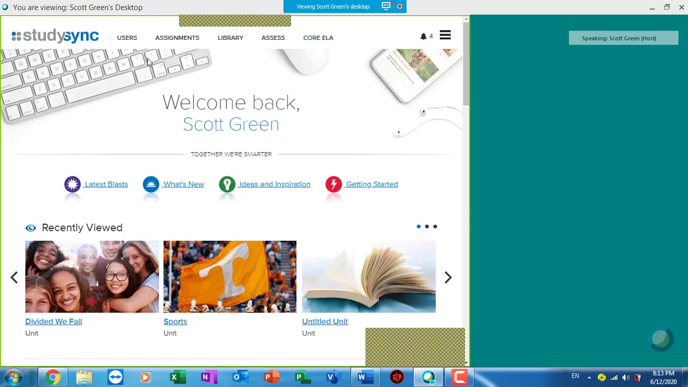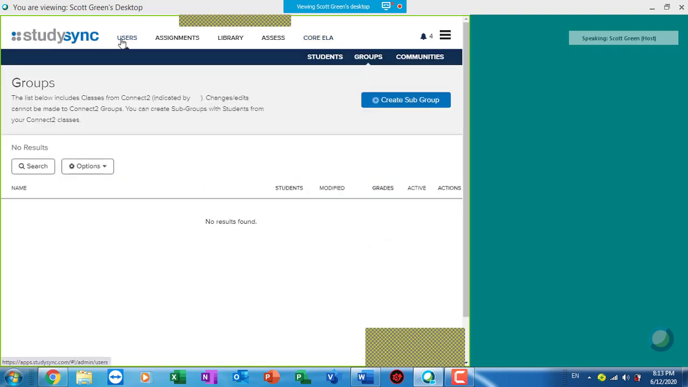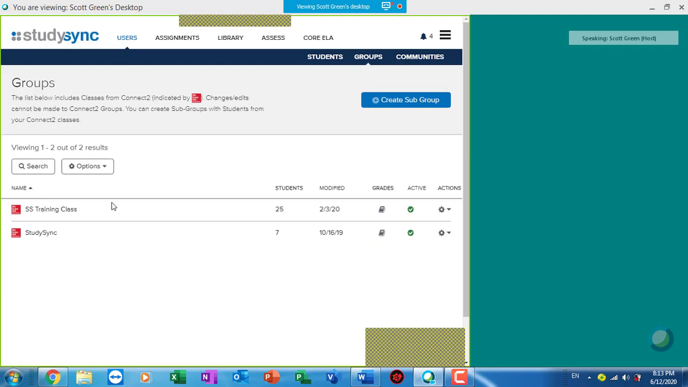Now, first, we're going to click on the Users tab. And as I mentioned, this is where your classes will be accessed. Currently, I have a class titled SS Training Class, as well as a class simply labeled StudySync. Going across the ribbon, you can see the number of students that are in these classes.